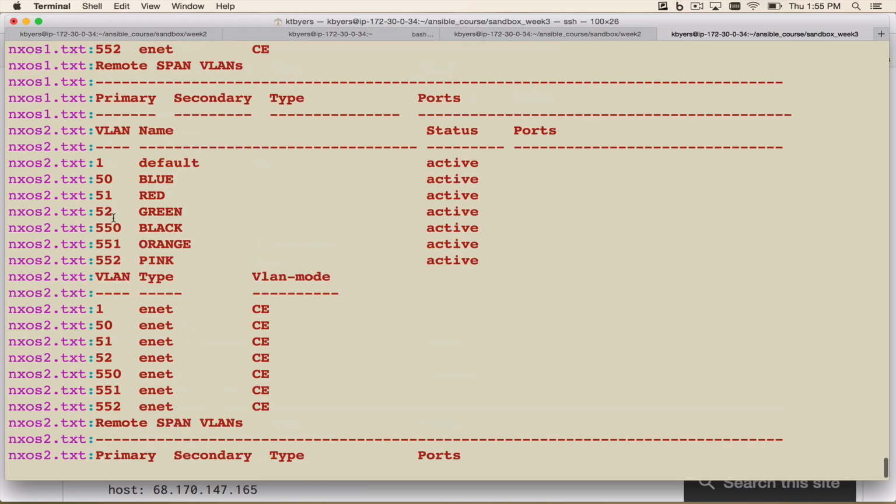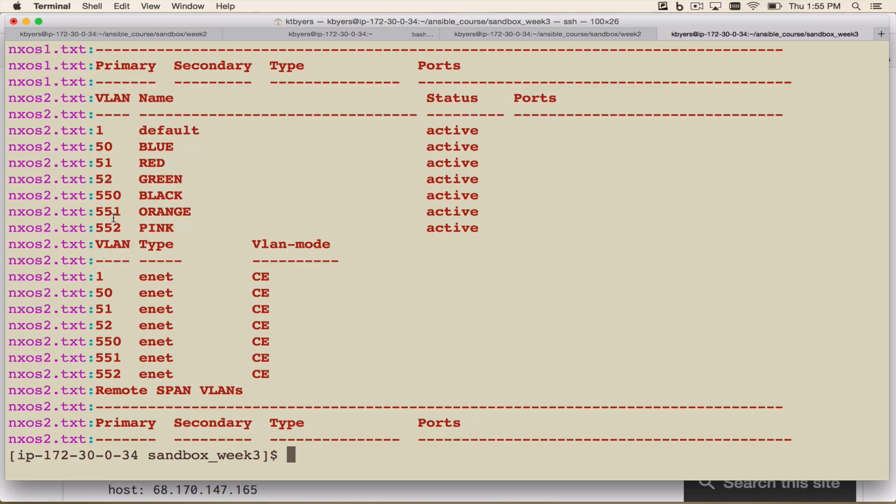Now we're going to expand on this in the next video. In the next video, we need to start adding in, well, that's fine if all the VLANs are the same between the 2 switches, but how would we accommodate differences in the VLANs between what NXOS 1 requires and what NXOS 2 requires?